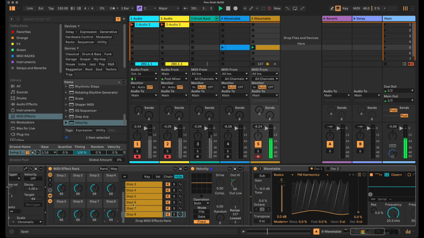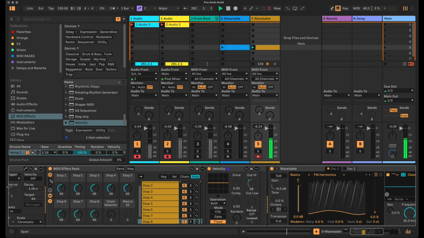Okay, so I've now got my 8 steps. I'm just going to open up this and I've got my chain selector that's going to allow me to step through the different values. So if I now randomize this, yeah, we can hear the different values corresponding to each of those steps. Super nice.